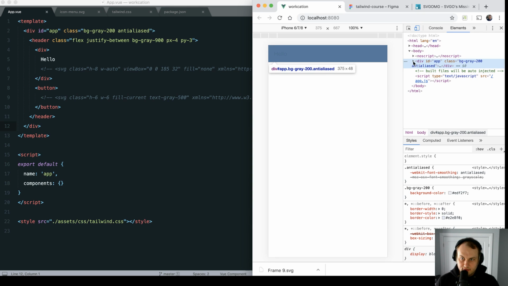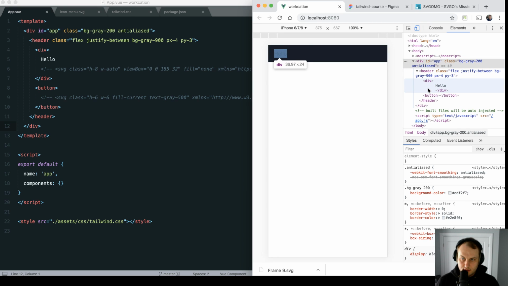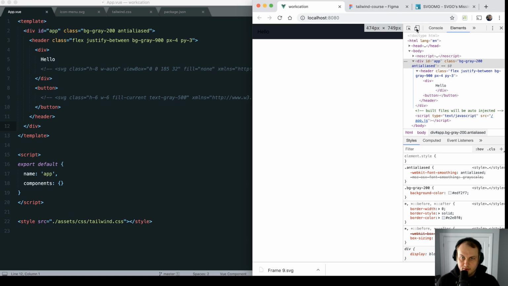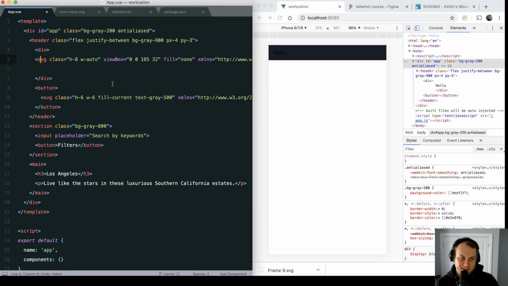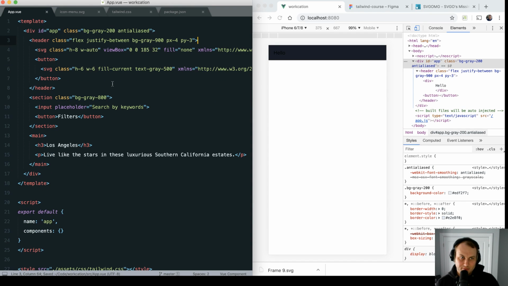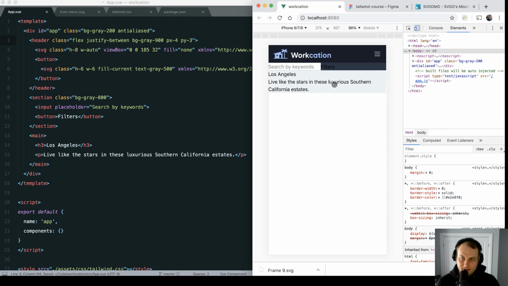So that's 375 by 48. This could just be like a weird responsive design mode thing. And yeah. So it turns out it was fine all along, and it was just the browser bugging out. As you can see, oh man, technology. All right, so we want to center this with the logo.